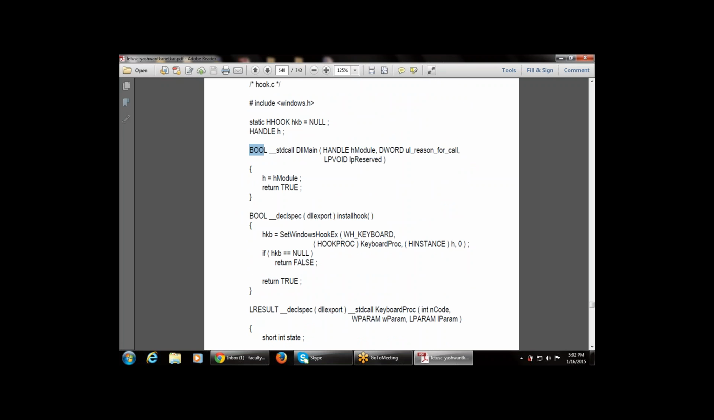Then there is BOOL WINAPI DllMain, which is also a function that is used, with the parameters HANDLE hModule, DWORD ul_reason_for_call, and LPVOID lpReserved. These are the various parameters. Then hInst equals hModule, so the variable is storing hModule in hInst. Then there is return TRUE, that is returning true, which means the output is correct.